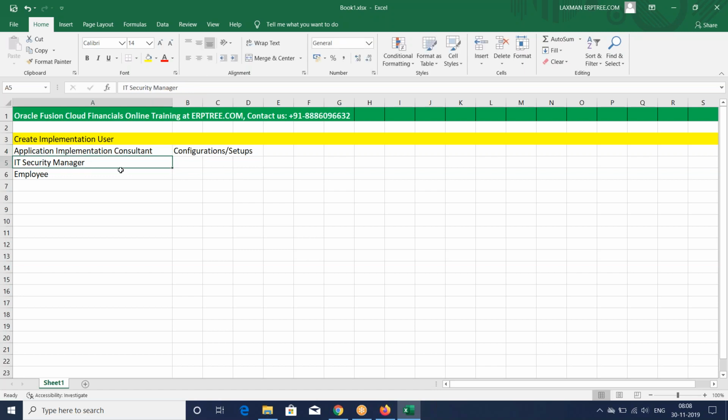We'll create the user and see what sort of configuration, through what option we can do; everything we'll discuss. Being an IT security manager, you can create the users, manage the users, assign roles to users, and you can create custom roles also. If the employee role is associated to the implementation user or any user, that user will have access to employee self-service pages.